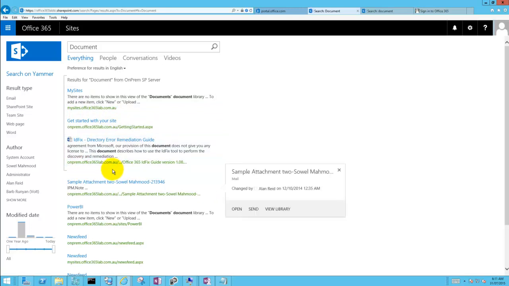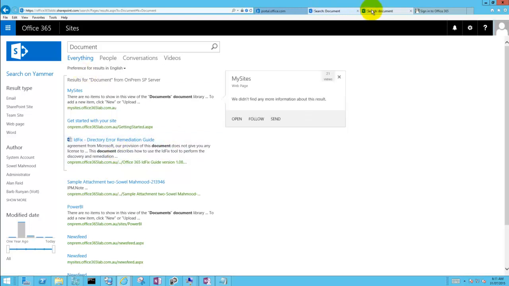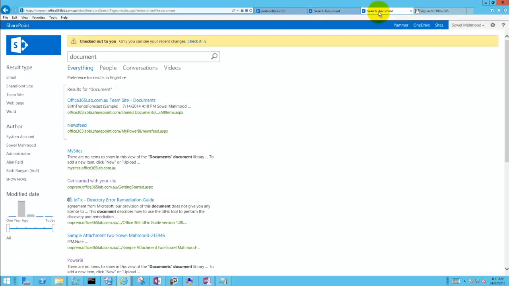So this is what you call inbound search results. And when I search from on-prem, this is bringing the results from SharePoint Online, so this is an outbound search result. So first I will be implementing outbound search in this demo. Okay, let me go back to my slide.